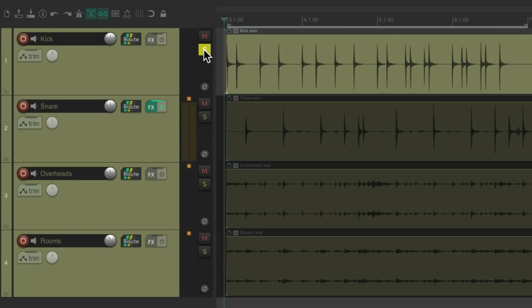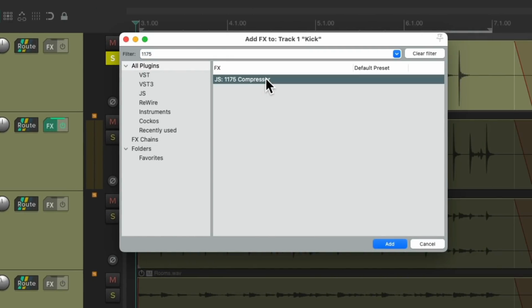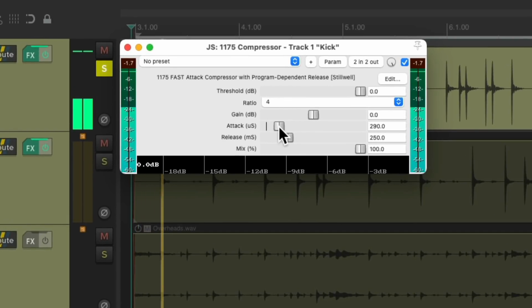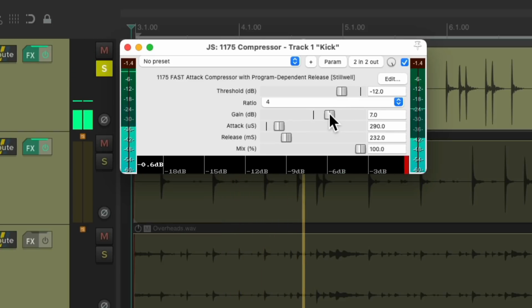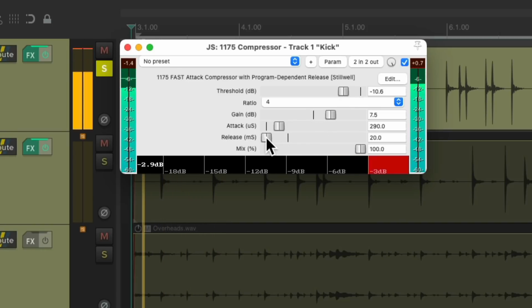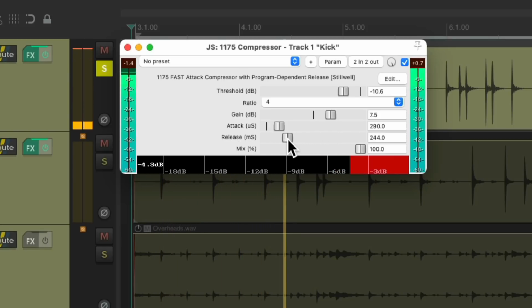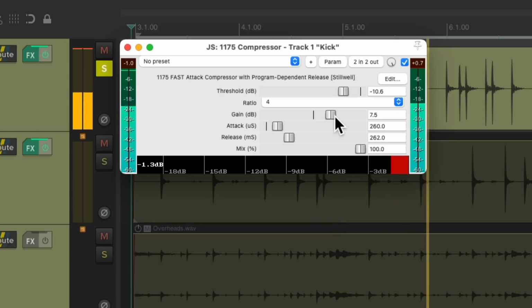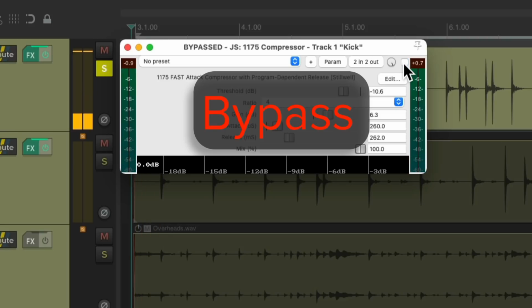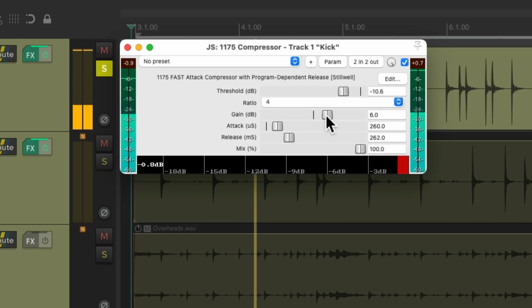Now let's try compressing the kick. Go to the track effects, double click the plugin, give it a slow attack, a faster release. It makes the kick hits sound more even, and if we adjust the mix, we can make the sound more subtle as we blend the compressed sound with the dry. Let's hear it with the other drums.